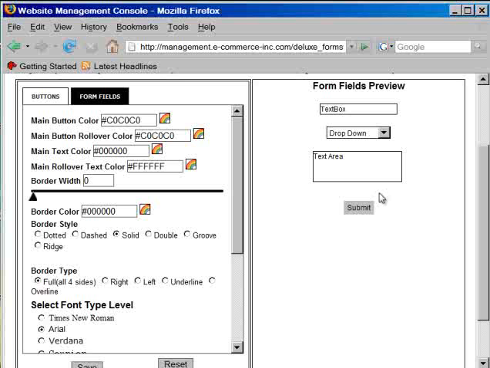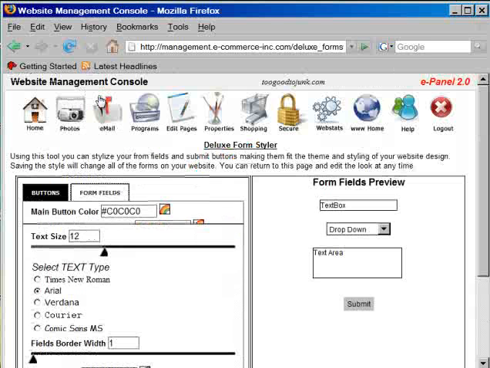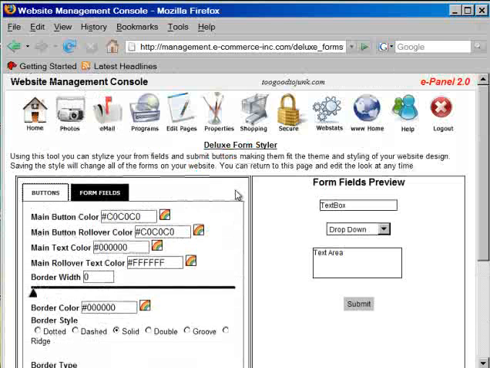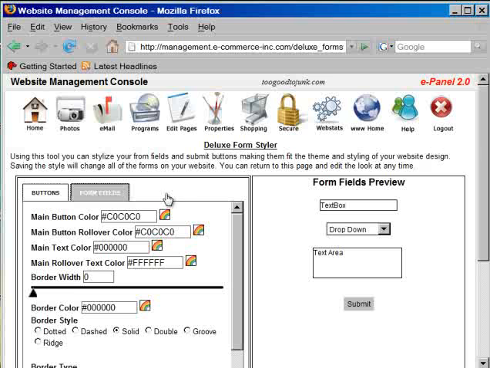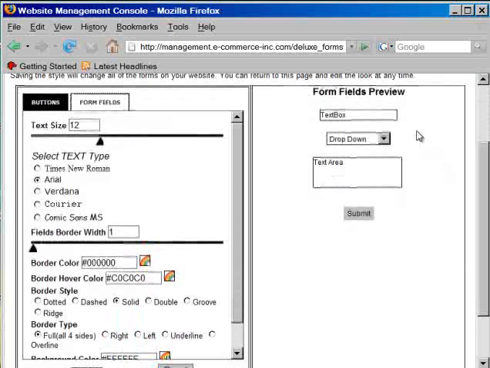The form stylizer will let you modify the look and feel of all the forms on your website. There's a simple interface that shows you a preview area on the right and all the changes that you can make on the left. You can change the buttons or the form fields. Right now we're going to change the form fields, which are these areas in here.